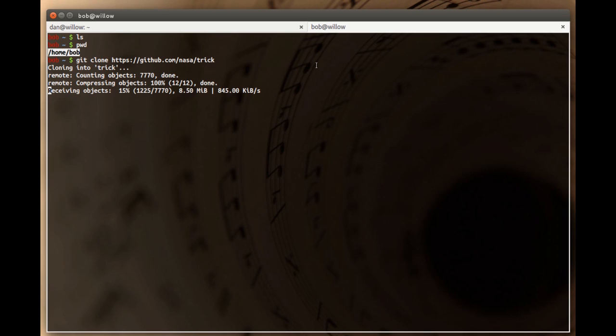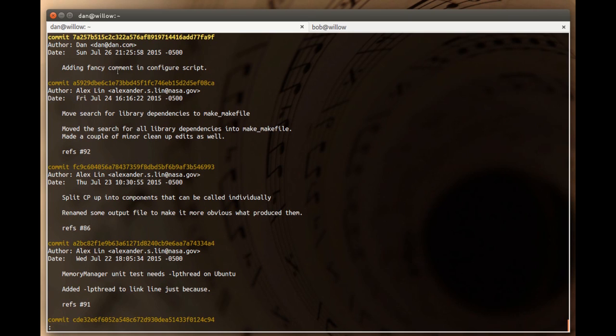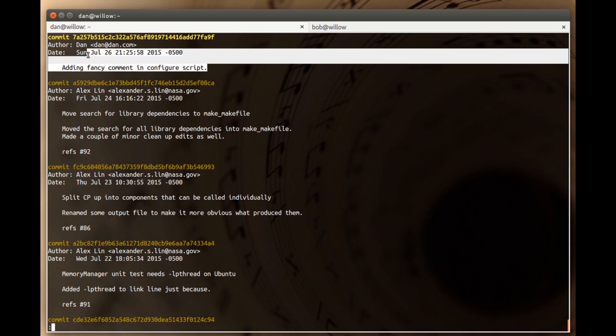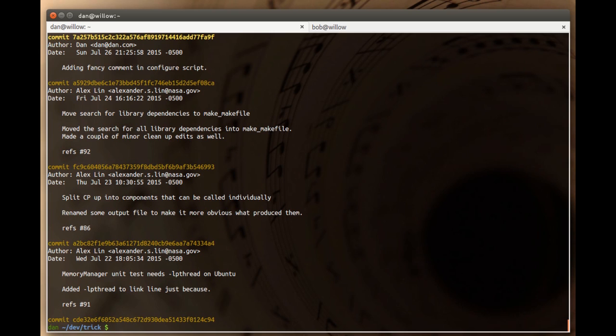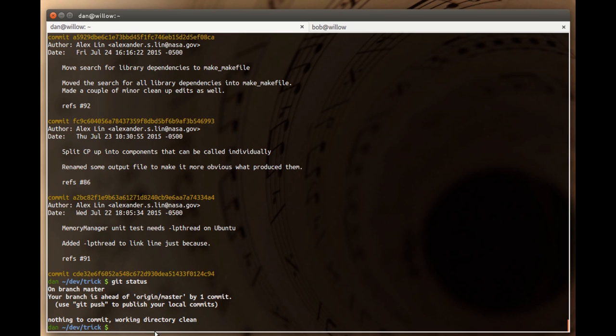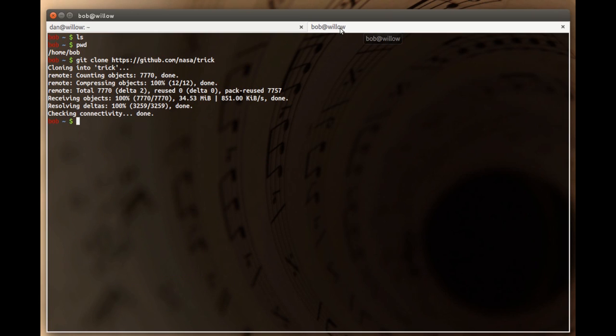And while that's going on, I just want to briefly catch you up if you haven't seen the other videos. Basically, this trick repo I've used in other videos, and I've made a couple commits in them. So if we look at the git log, you'll see, I guess it's just one commit here. According to this repo, if I do a git status in Dan's area, it says I am ahead of origin master by one commit. So that'll be important later when we start having these repos interact.